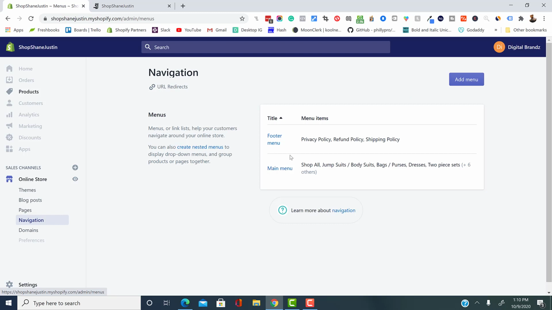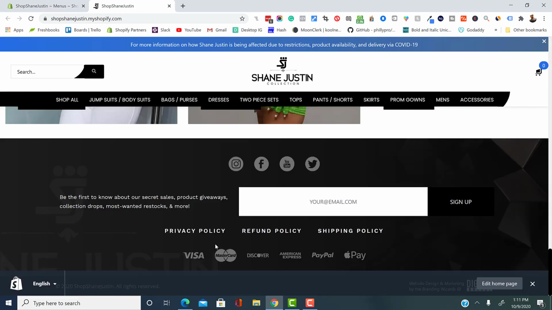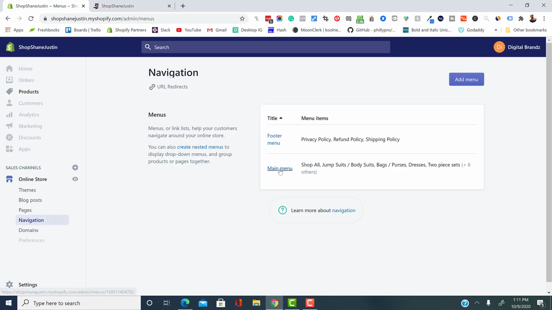So here is a pro tip. Do not select add menu. No, no, no. Do not select add menu. Only edit the current menus that are in your website. So you have two menus. You have your main menu here at the top, and then scrolling down at the bottom, you have your footer menu. And if you notice, we have main menu, footer menu, the exact same thing. Privacy policy, refund, shipping. All right, so that's easy enough.